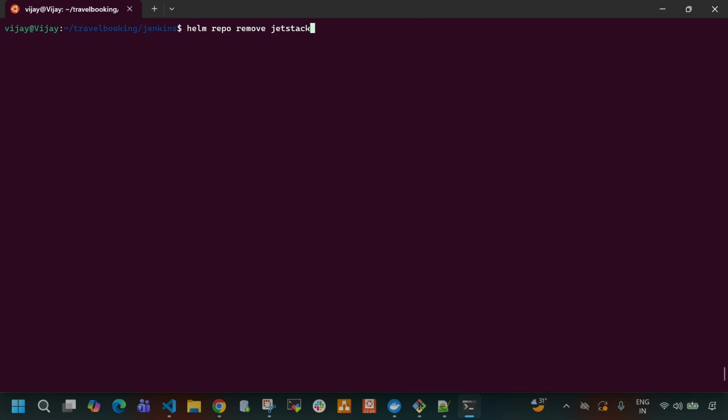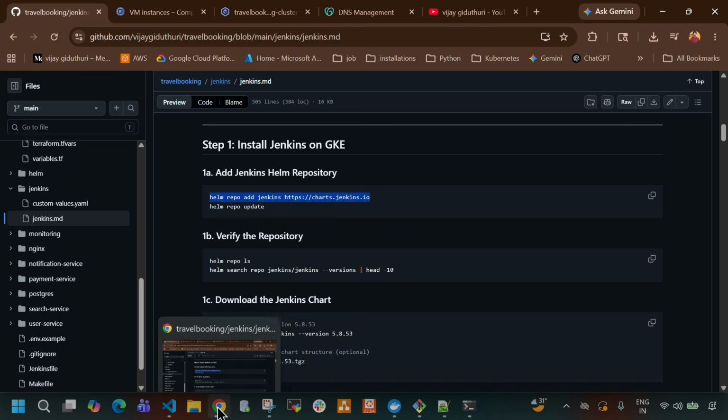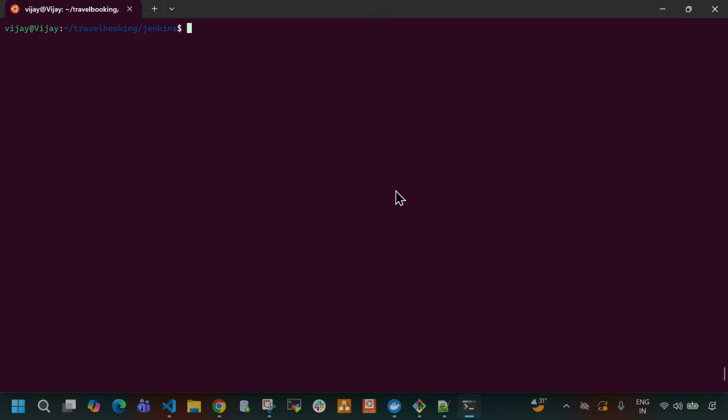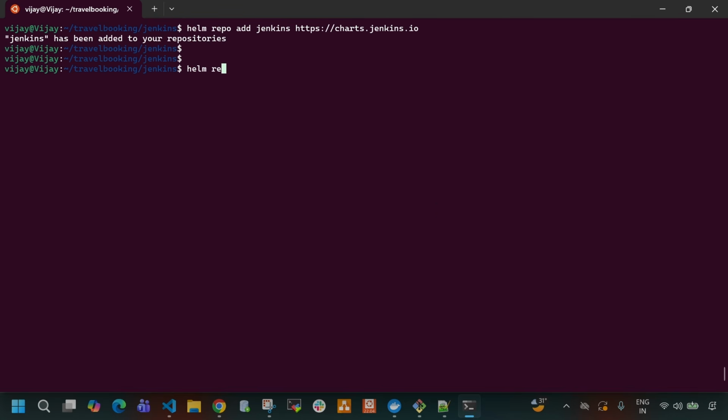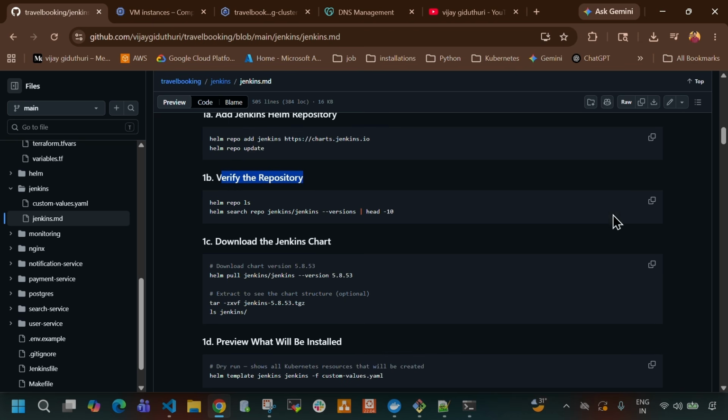Okay, it was removed successfully. Helm repo ls. Right now we don't have even a single Helm repository. So now I'm going to add this Helm repository. Let me copy this and paste it here. Now let me run the command helm repo ls, and here you can see the repository has been added successfully to our GKE cluster.